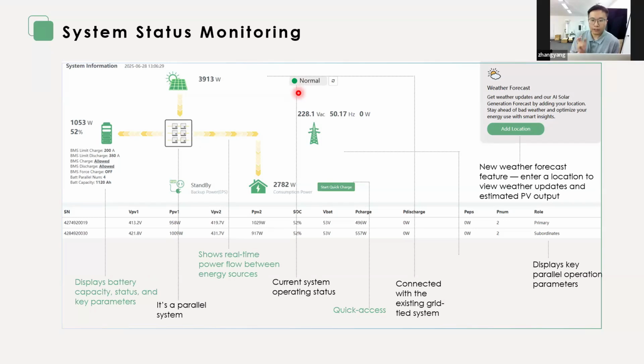If there is red, it means it's a fault. Then you should contact us. We will find a solution. We will solve all the issues for you. And we also provide some quick charge or quick discharge functions, and also some forecast functions like here.